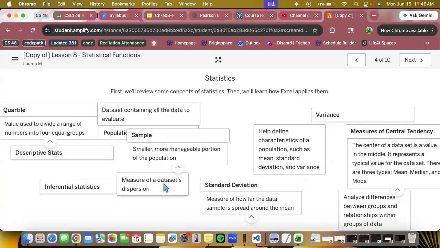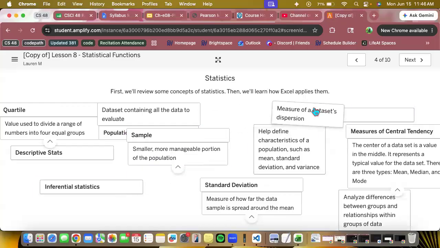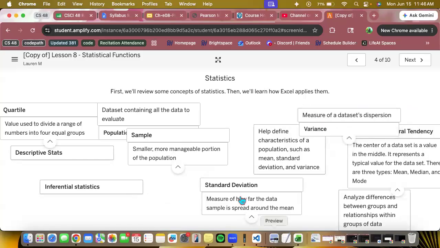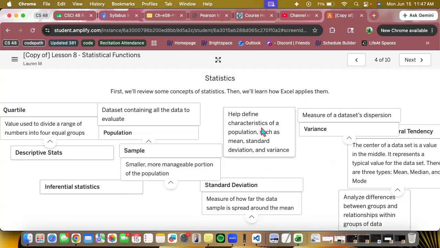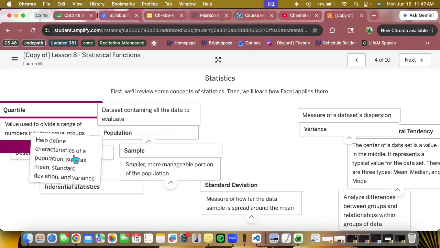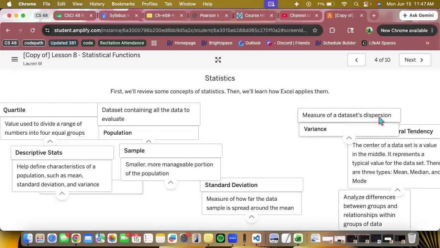Okay. Measure of the data set's dispersion. Okay, that's variance. What's hiding behind one of the other definitions? So dispersion itself is going to be variance, but if we're taking the variance in relationship with the mean, that's our standard deviation. And then finally, we have help define characteristics of population, such as mean, median, standard deviation, and variance. This is going to be our descriptive stats.